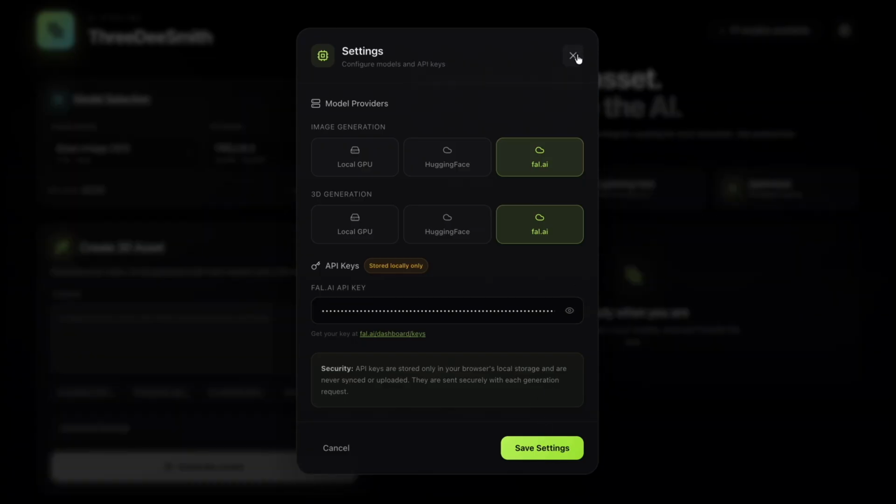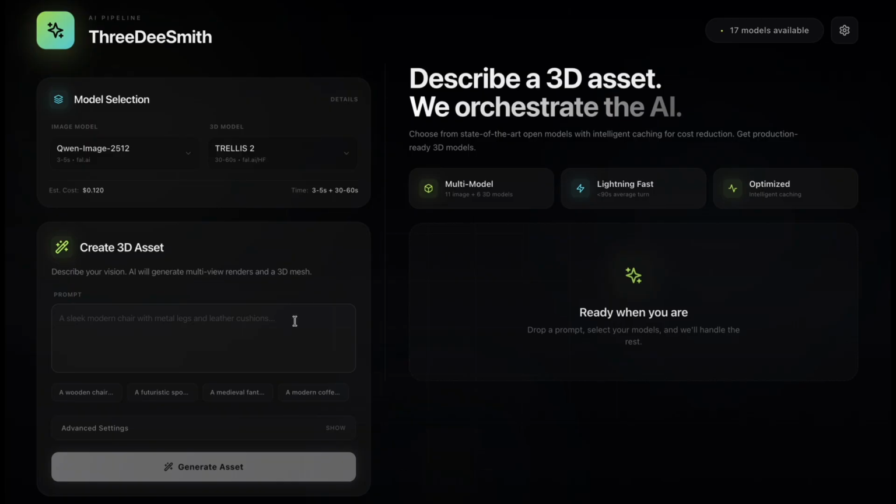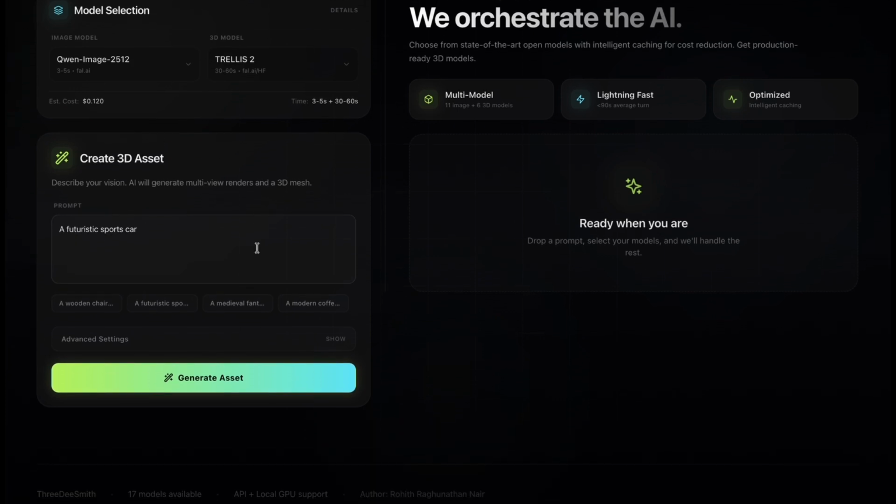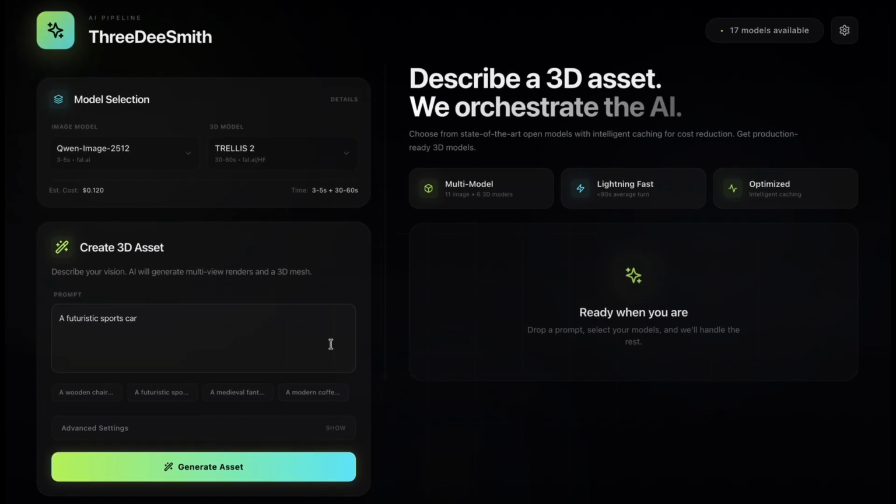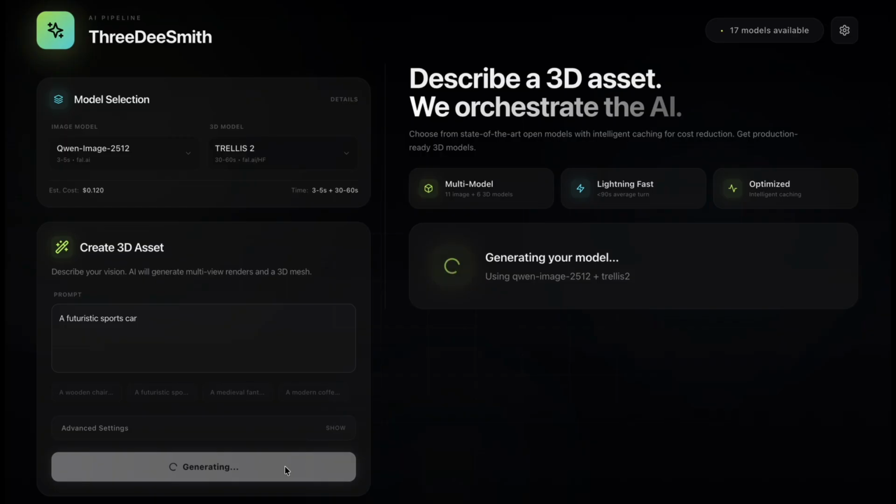But here's the thing, it doesn't have to be like that. That's why we built 3D Smith. Look, think of it as Perplexity, but for the 3D world. We're not locking you into one model or one way of thinking. Instead, we've brought together 17 of the best open source models in existence. Models like Flux Point 1 to nail the reference image, and Microsoft's Trellis 2 for that crisp 3D reconstruction.